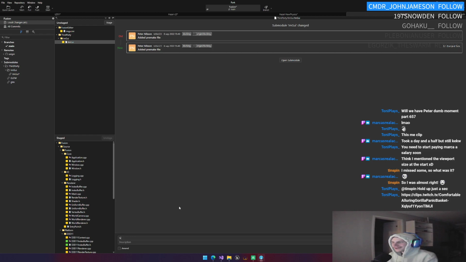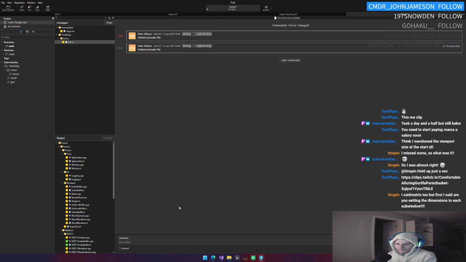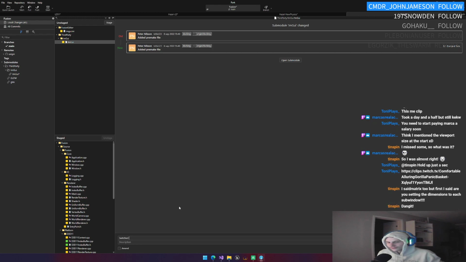Matrix 2, but at first you said I was setting the viewport for each sub window. Yeah, but I didn't understand what that meant. Basically, I have to set a viewport per render texture so it knows which area to draw to and how to draw to it. So, switch back to GLFW. Still D3D11. Fixed.